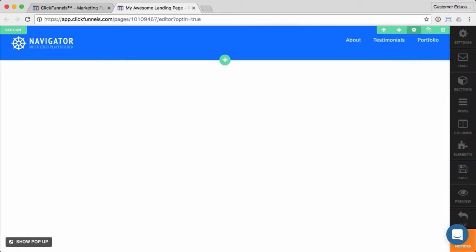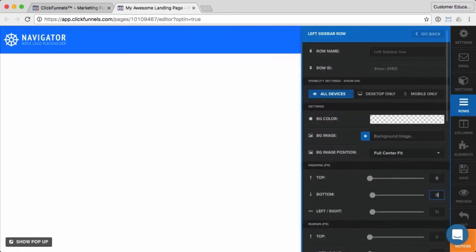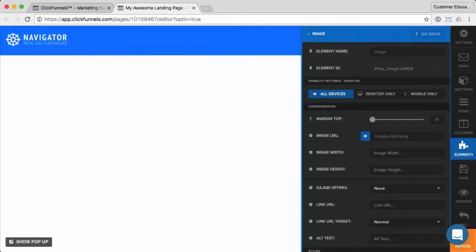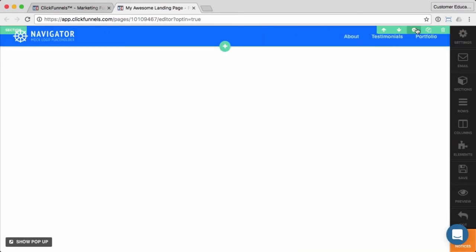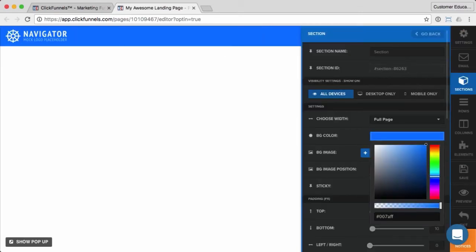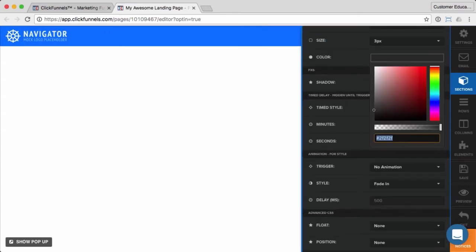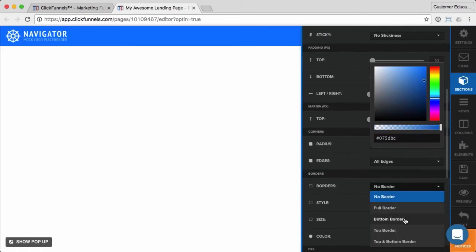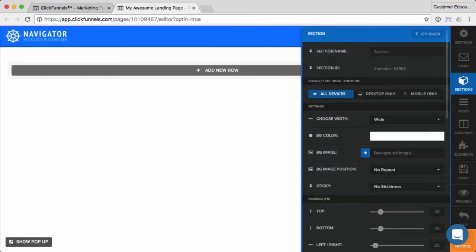And the other thing I'm going to do, actually I need to reduce the padding on this row. And I'm going to remove the top margin on this one. There we go. And then I'm going to add a border at the bottom here. And it's actually going to be a little bit darker. Let's do a bottom border. And let's add a new section. So this is going to be full width.